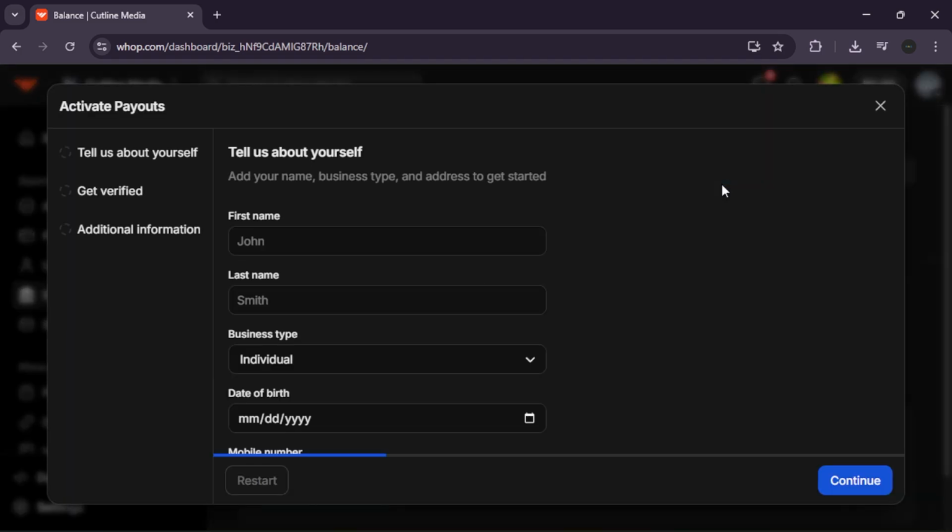This area serves as your command center for tracking revenue before it hits your bank, allowing you to see exactly what is ready for withdrawal versus what is still being processed by the merchant of record.